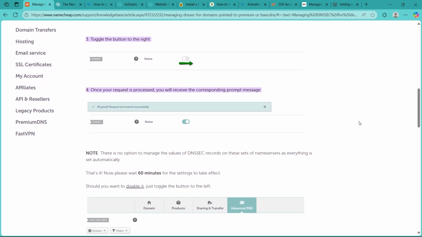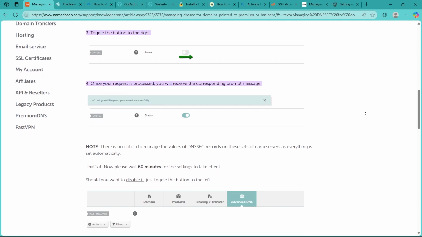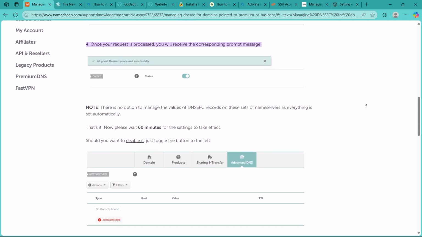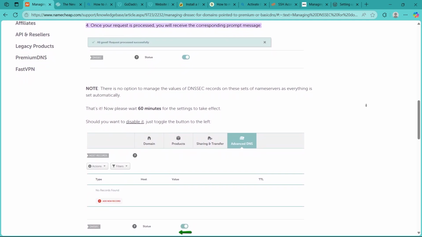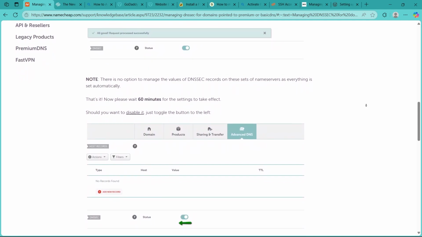Once your request is processed, you will receive the corresponding prompt message that will say, "All good, request processed successfully." Note that there is no option to manage the values of DNSSEC records on these sets of name servers as everything is set automatically. And that's it.